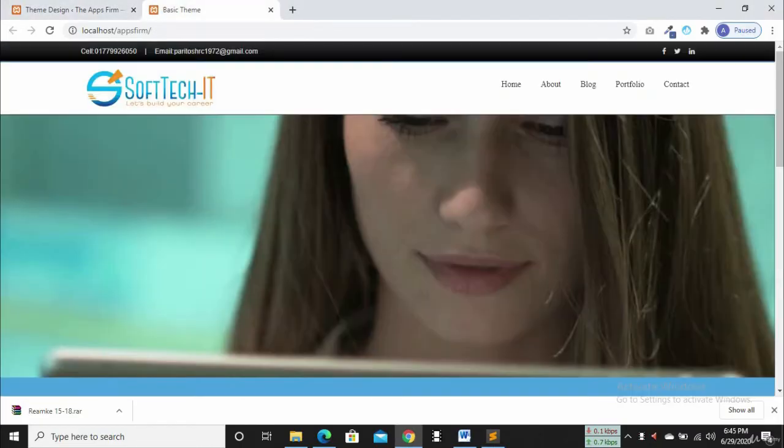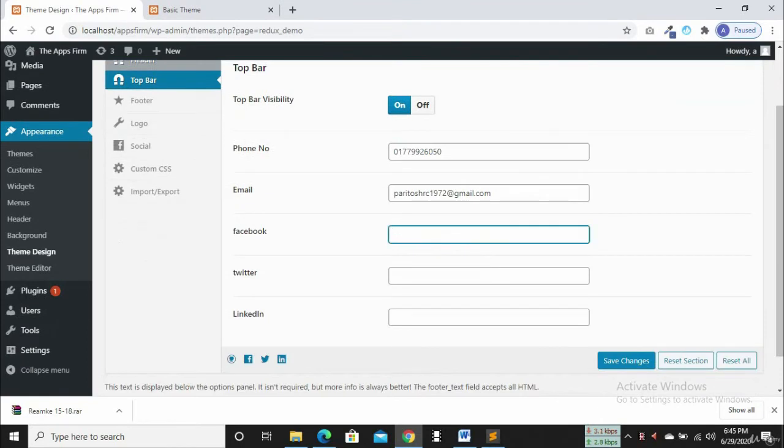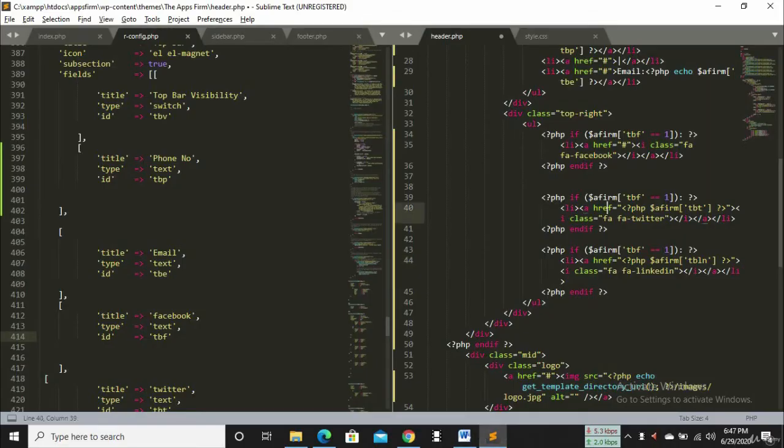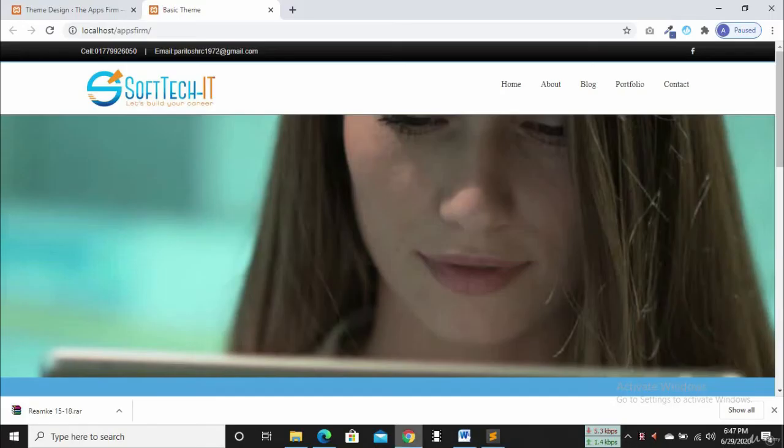Now if we reload our website, everything has disappeared. And if we set a link here, you can see nothing appeared because we didn't save it. We should save it and go, and this appeared. So we can make our social icons dynamic also.